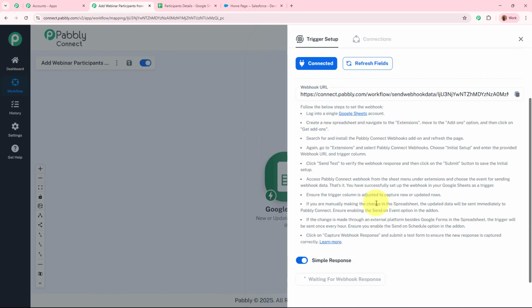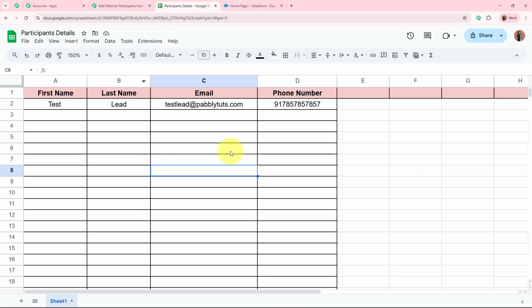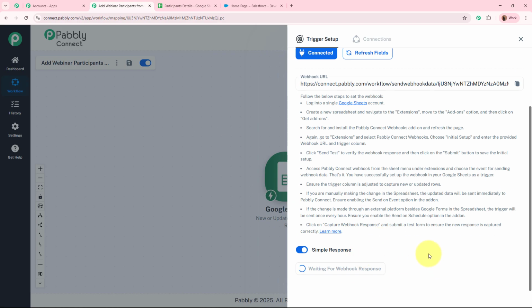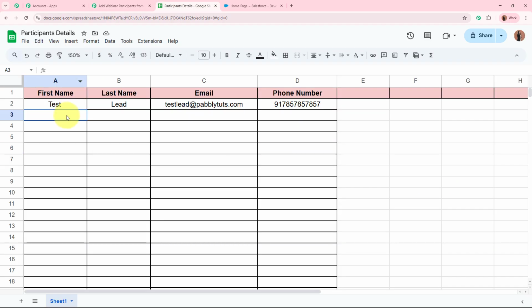So if I go back to my workflow and scroll down, it says waiting for webhook response. Now to check whether the spreadsheet is successfully connected to Pabbly Connect or not, I'm going to enter the data of the new participant details in the spreadsheet, and then check whether the trigger captures the response of the data or not. For the first name over here, I'm going to write demo. For the last name, I'm going to write new34. For the email, I'm going to write demonew334@pabblytudes.com. And for the phone number, I'm going to enter a dummy mobile number.